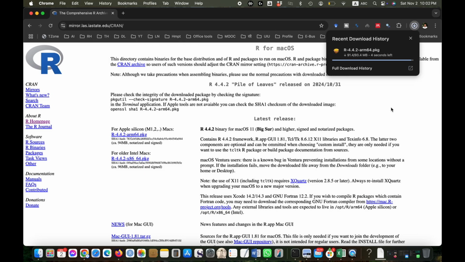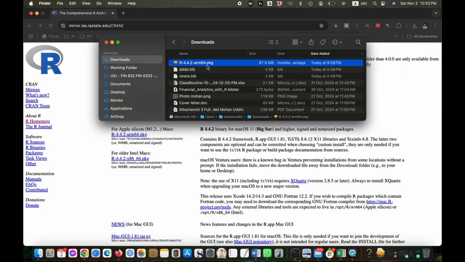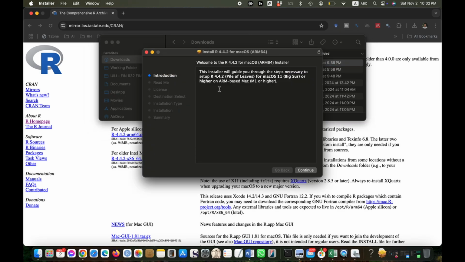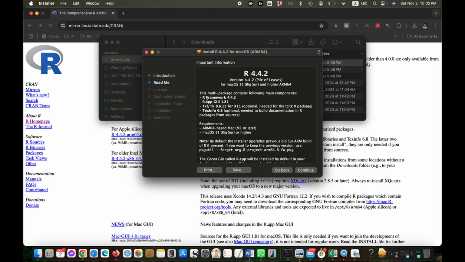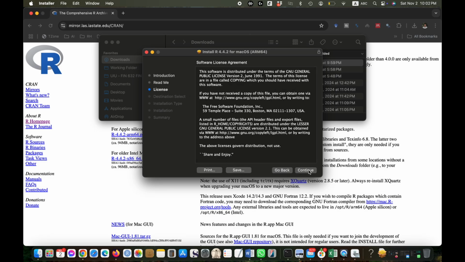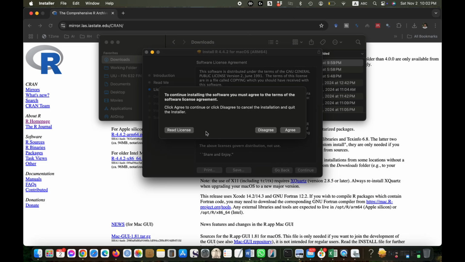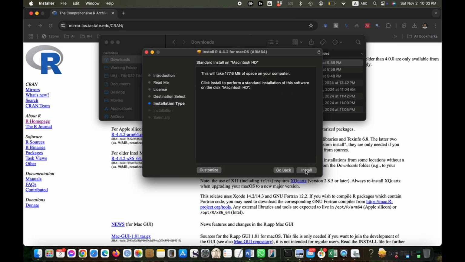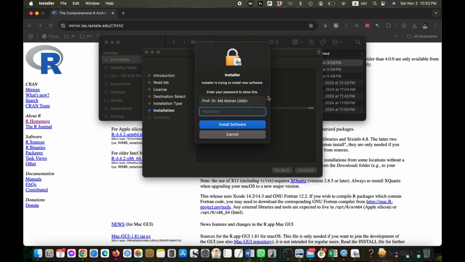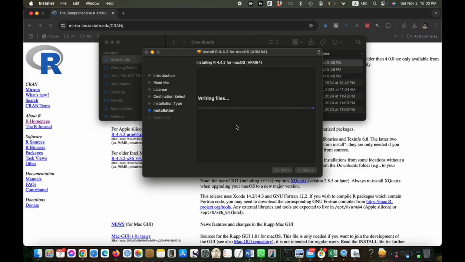Well, the download is almost complete. After it is complete, we will go to the download folder and see that it is already downloaded. Now double click this one and the installation begins. It is a standard way of installation. Continue and just follow the steps. Continue. Okay, agree to the license and then install. You may need to provide the password and all this, depending on the security level of your computer.